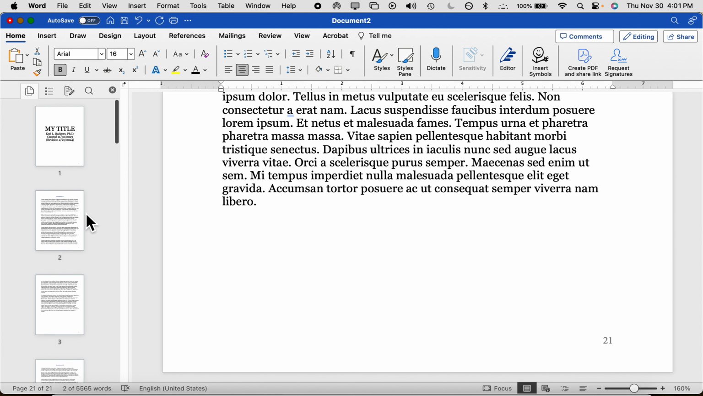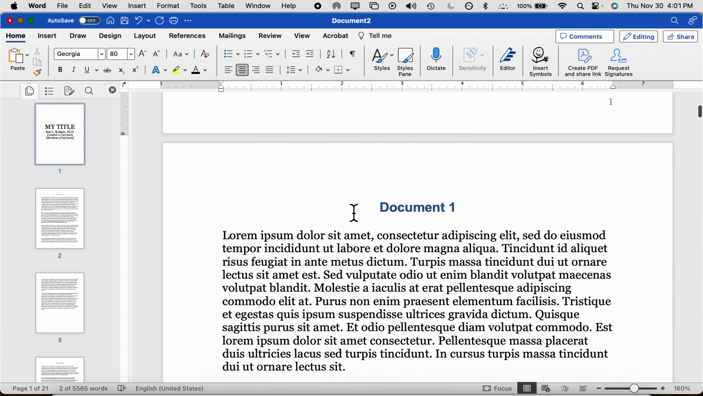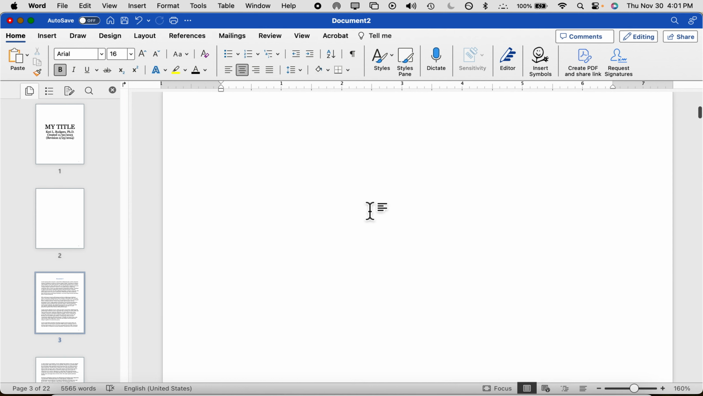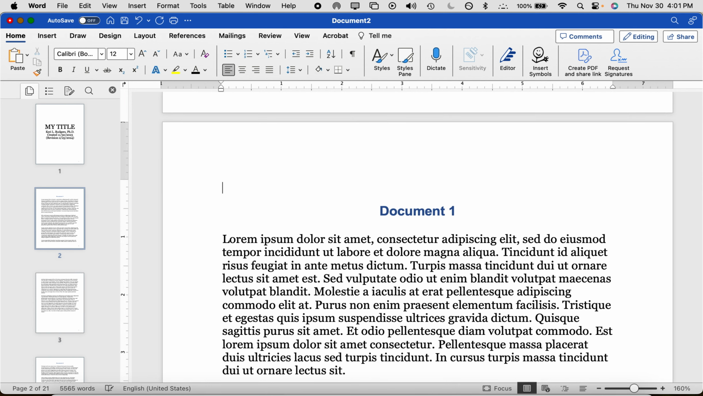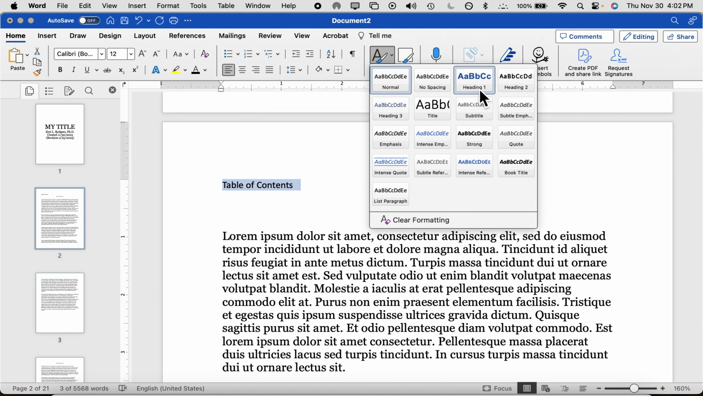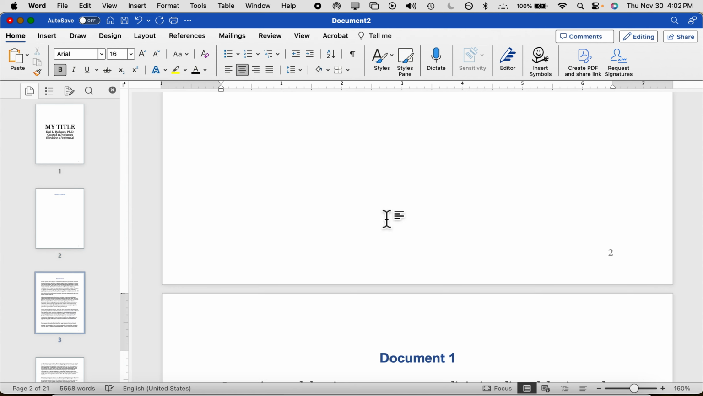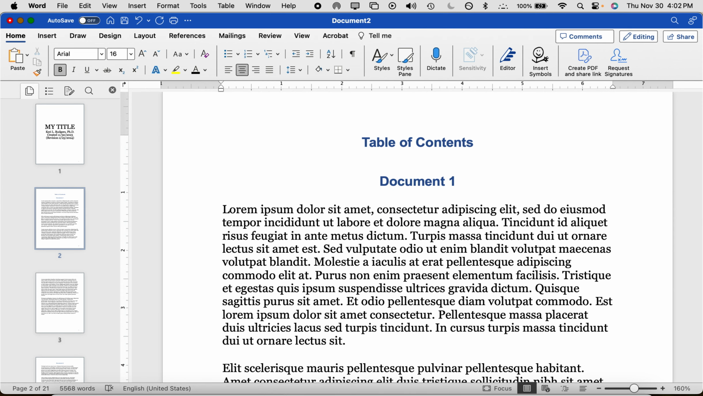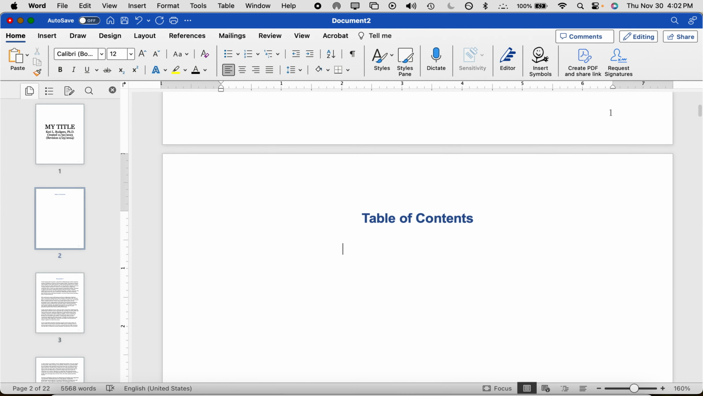Now I'm just going to go back up to the top, and I'm going to go here. At document 1, I'm going to hit the command button and return. So now I have a blank page. And I'm going to type in table of contents, or index, or whatever I want. And we'll make that there. Get you back on the next page. There we go. Perfect.